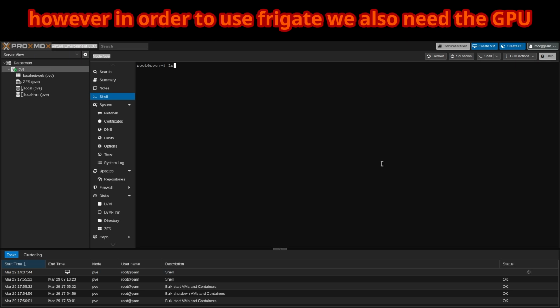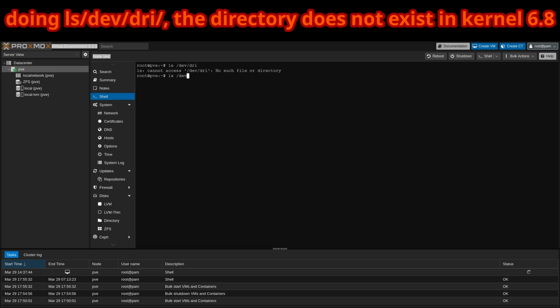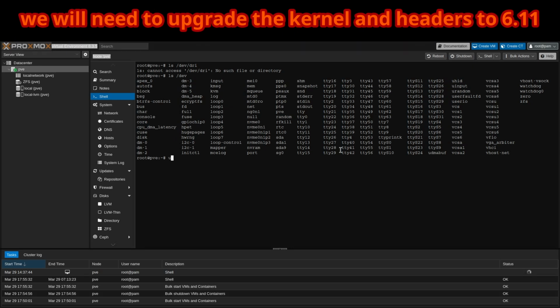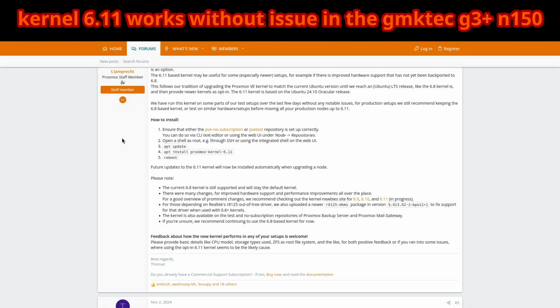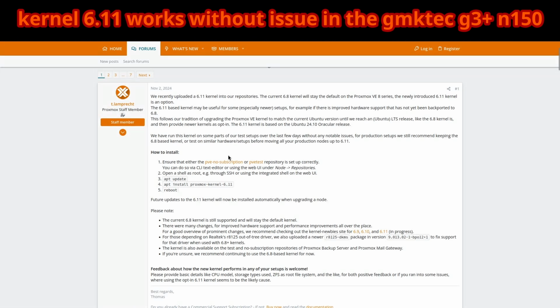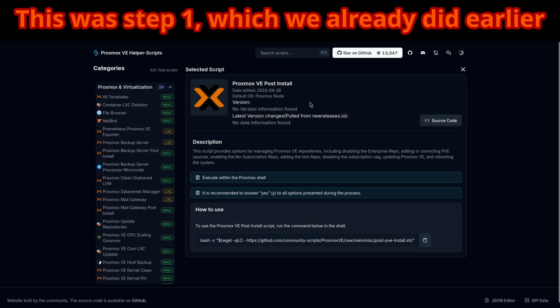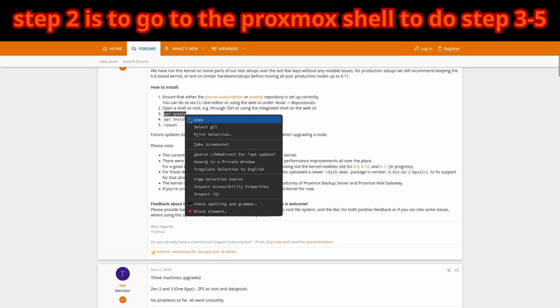However, the issue is the GPU driver. In kernel 6.8, the GPU is not yet compatible. No pass-through can be done since the GPU's directory is not yet available. To fix this, we're going to need to upgrade the kernel. The minimum version for the GPU to work is 6.11, and we have a guide in Proxmox forum to do that. The first step is done earlier when we installed the post-install script.